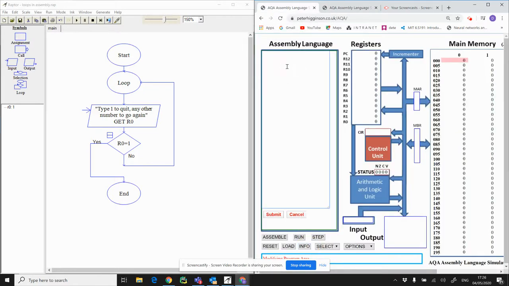So the first thing we're going to do is set up this thing called loop. Now I could call it anything I like, but I've got a loop in here. And at the start of the loop, I'm going to input this value into R0. So we're going to input into R0 from the keyboard, which is 2 like that. Okay, so that is basically the equivalent of this loop plus this. And now I want to do this decision, or this determination whether or not I should come out of the loop or not.